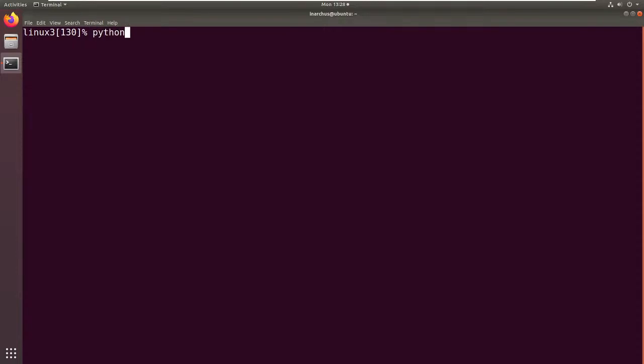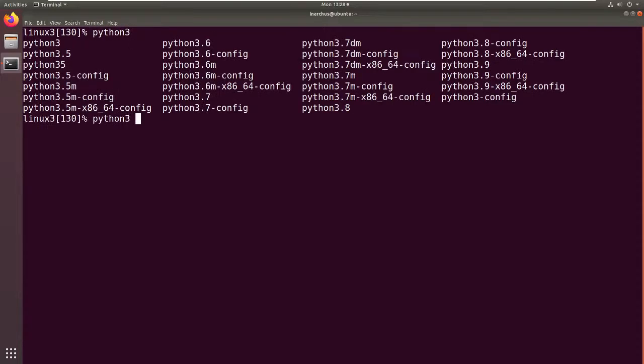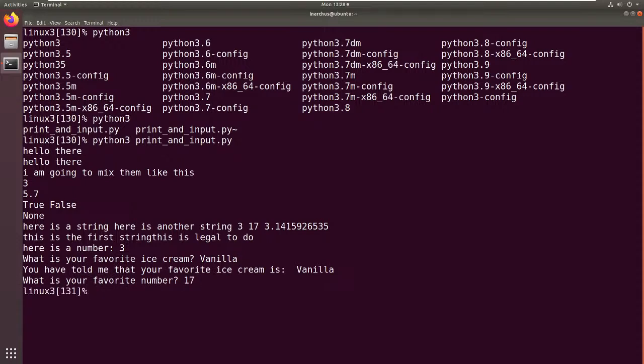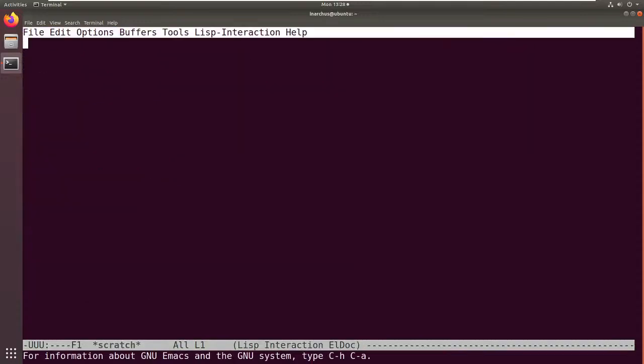There we go. And I'm using the tab just because I don't want to type in print and input all the time. So, what's your favorite ice cream? Vanilla. What's my favorite number? 17. Okay, I guess I didn't do anything with that. Let's actually go back in.